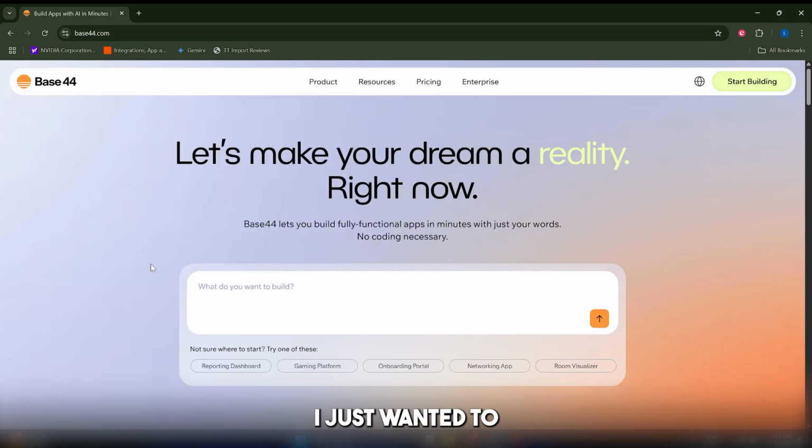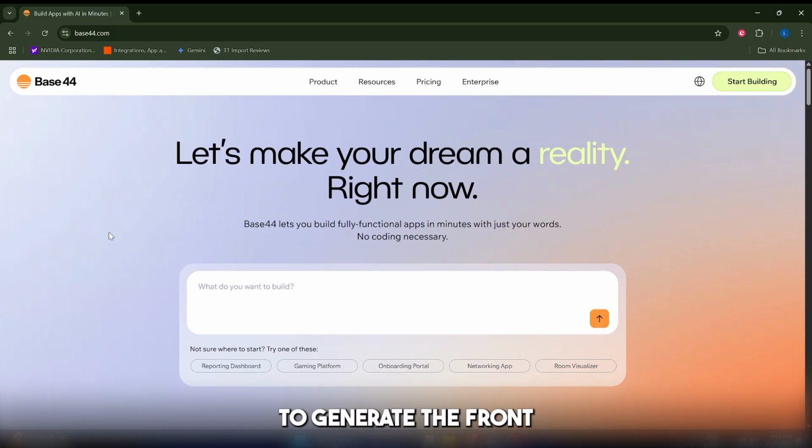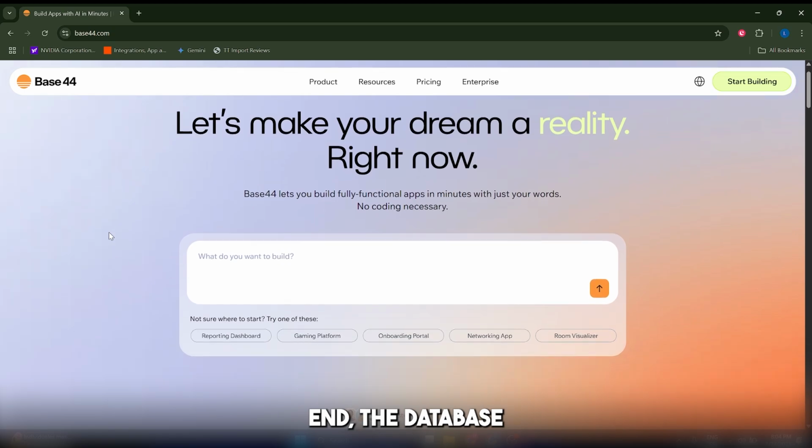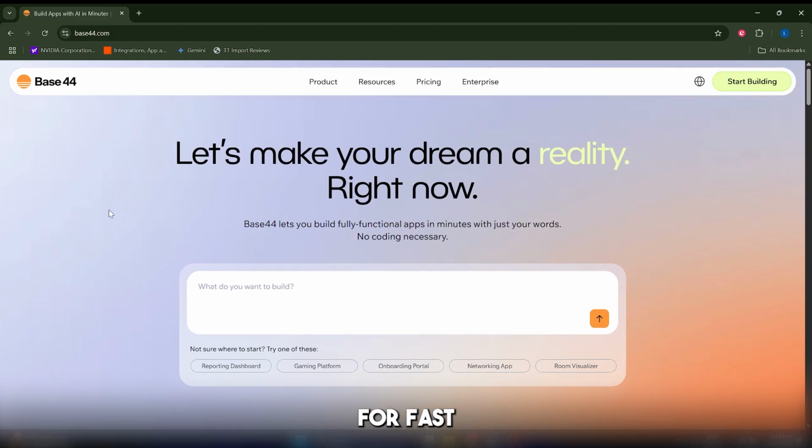First of all, I just want you to go to base44.com. Now, what is Base44? Base44 is going to let you describe an app that you want to create in plain language, and it's going to generate the front end, the back end, the database, authentication, and hosting, all built in with no external services needed. It is designed for fast MVPs and micro apps at 20 to 200 months or a free tier to get started.